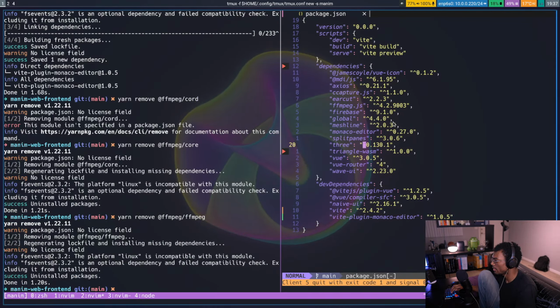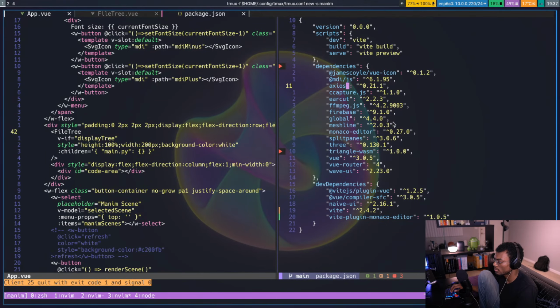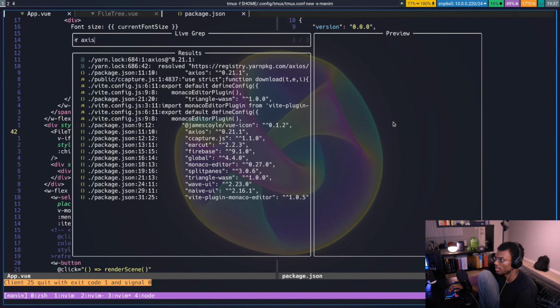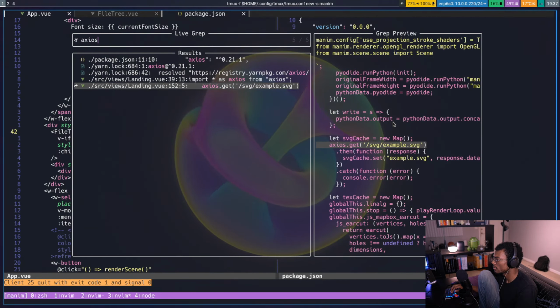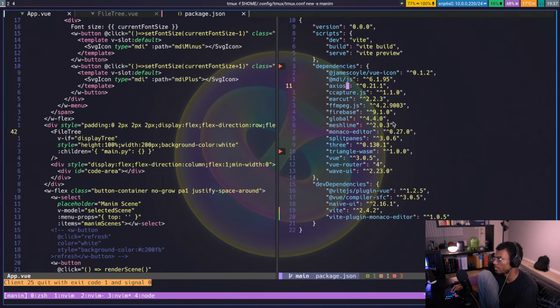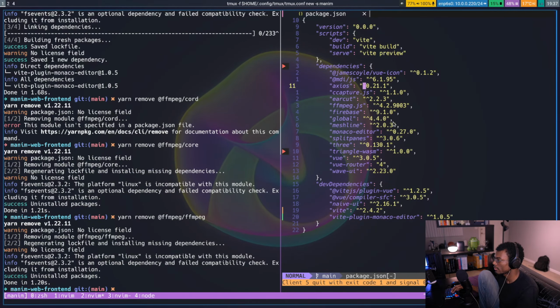Okay, triangle wasm I'm not using. Well, actually, I don't even think I need Axios. I think I used this once for like an example of an SVG. I'll keep it for now. When it gets to the point where I'm storing files remotely, I think then I'll get rid of it. It doesn't even make sense to have it, really. It's useful for debugging, I guess. Nah, I don't need it.